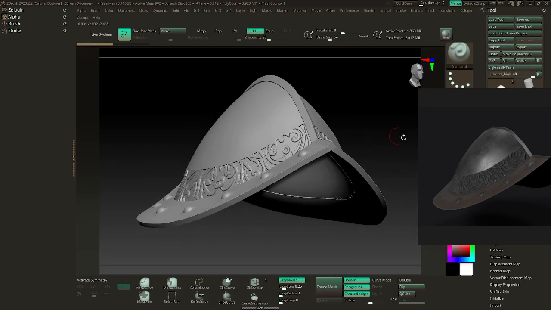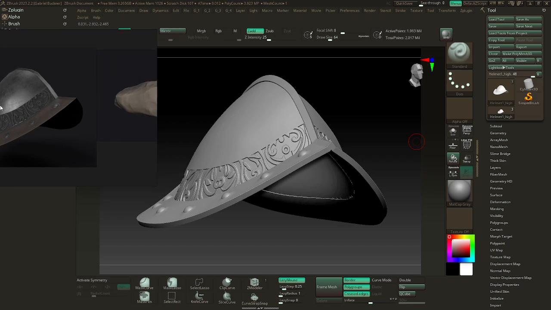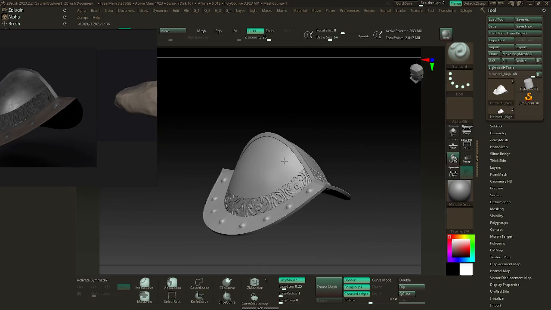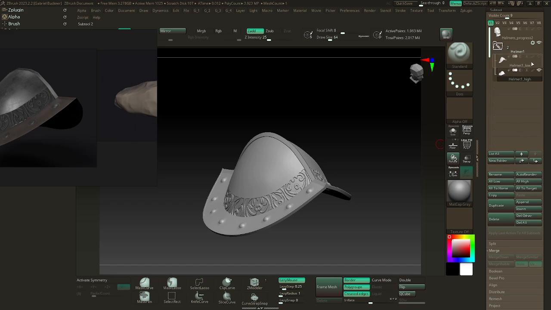So this is basically the sculpt I did in ZBrush. Yeah, this is the high poly, and this is the low poly.